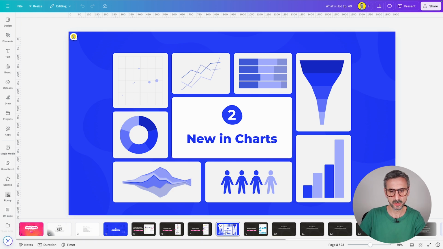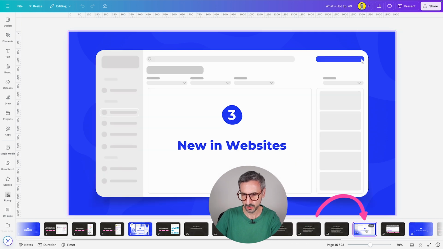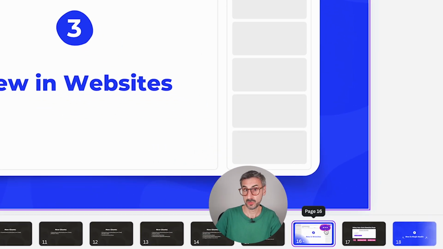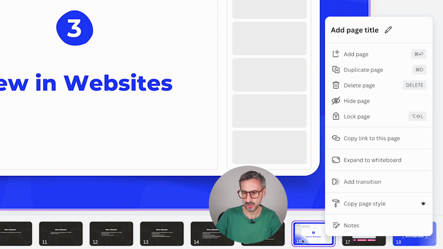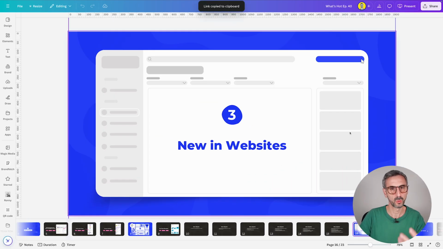Alternatively, you don't need to click on the 3 little dots. Let's take another page in this document. Let's go for what's new in websites. So page 16. Instead of clicking on the 3 little dots right here, you could simply right click anywhere on the thumbnail and copy link to this page. This will work as well. We'll copy the link to your clipboard, and then if you paste that, you will land on that specific page.